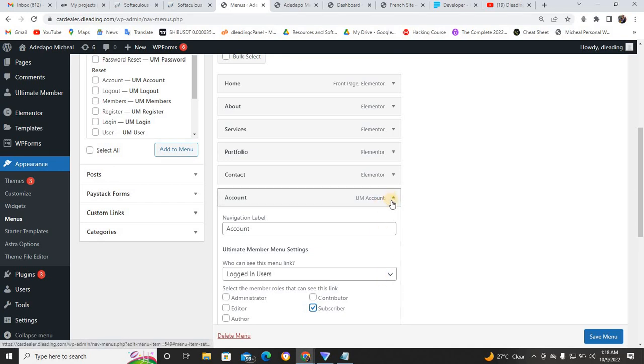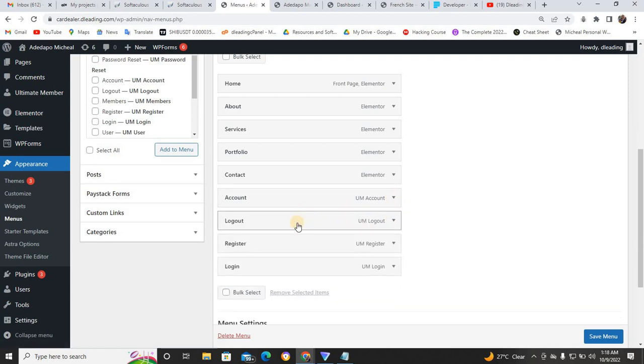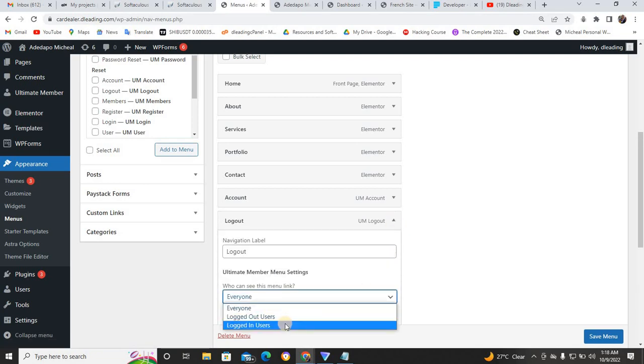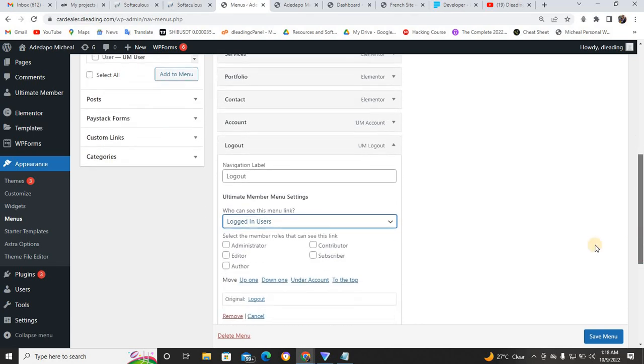That reminds me, there's a particular setting we need to do, but we'll do that later. So after I click subscriber, I will close it here, and I will click on this place again, log out. Who can see log out? I don't want everyone, I want only logged-in users. So only logged-in users can see my logout, and I'll click subscriber.